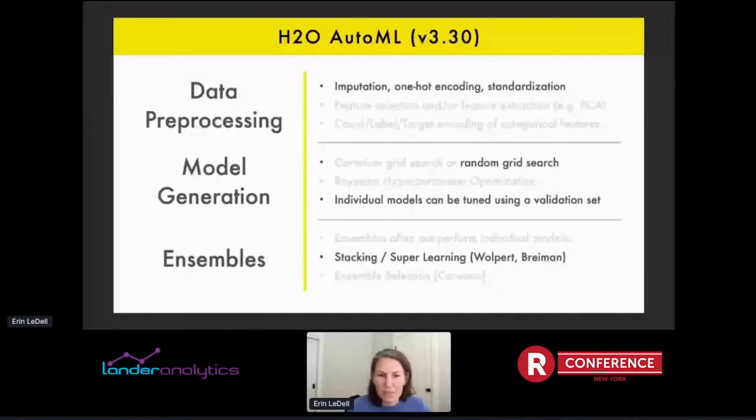I think that's going to help a lot. And in terms of models, what we do is essentially for each algorithm that we have, we do a random search, and then we individually tune the models using cross-validation. And then once we have the models, we do 2 stacked ensembles at the end.